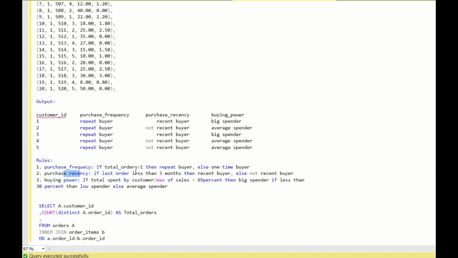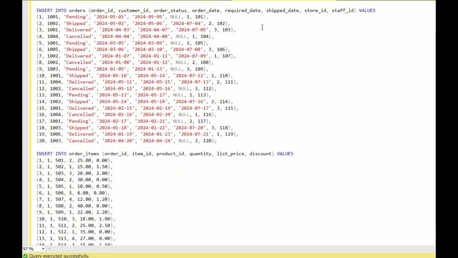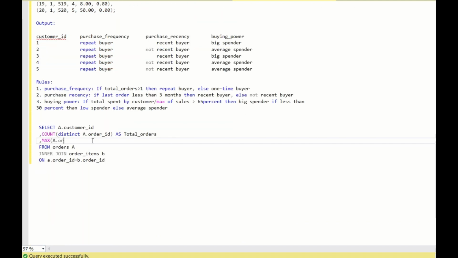So if the last order is less than 3 months, right? To check that, we need to see the max of order date. Order date is also in the orders table. So max of A dot order underscore date. So let's use the date difference function. The datediff function, we need in days, comma, start date is this one, and end date is getdate.